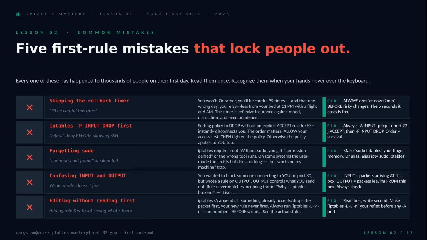Before you run those drills, take 30 seconds with this list. These are the 5 mistakes that have locked out thousands of people on day 1. Skipping the rollback timer because you'll be careful? You won't. Setting the default policy to drop before allowing SSH, that disconnects you instantly. Forgetting sudo. Confusing input, which is traffic arriving at the box, with output, which is traffic leaving it. And editing without reading first. Always list the chain before you append or insert, because order decides everything.